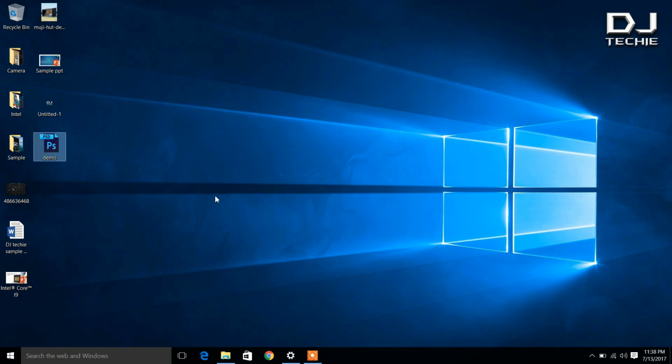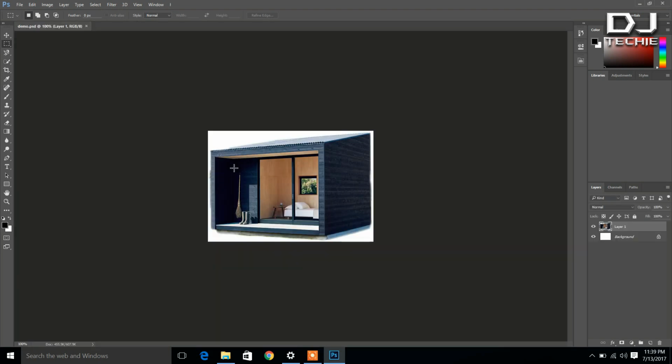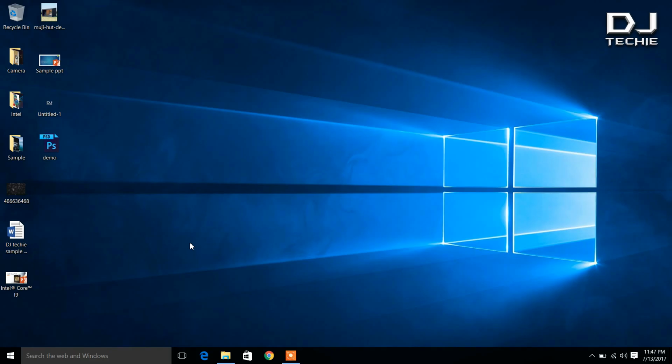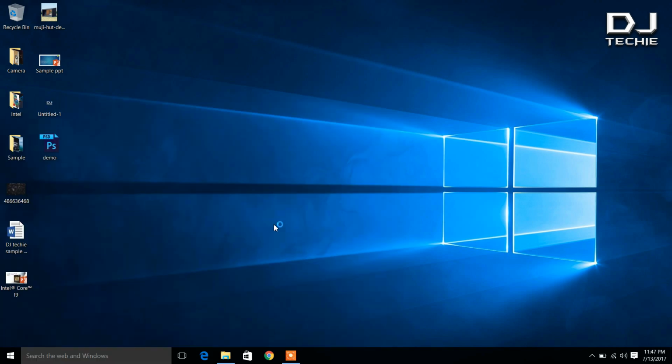Let's open it. I have just double-clicked on it, and as you can see, the file is loading, and it's taking some time to open. So as you can see, Photoshop has opened, and the file has opened now. Now let's check one more application. I'm using Wondershare Filmora, so we'll open it and we'll see how fast it's opening.